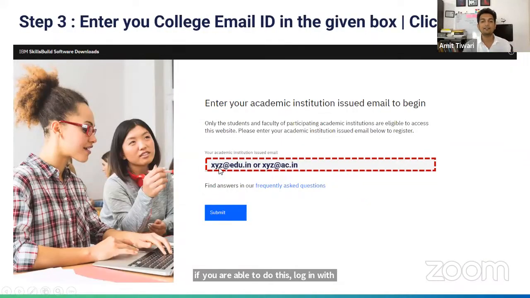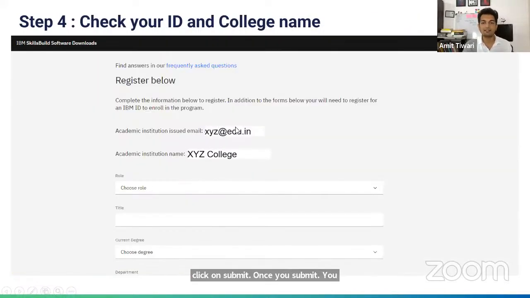All right, so if you are able to do this, log in with college software downloads. You will reach somewhere like here. Here you have to enter your college email ID and then click on submit. Once you submit, you will see a page like this. Okay, a quick check of hands. Please raise your hand if you can see this page. If you are not seeing this, you will have to refresh or use incognito.